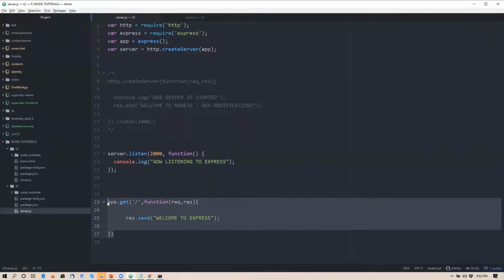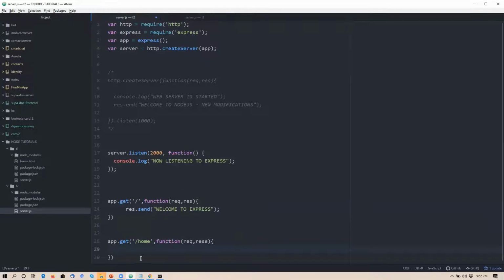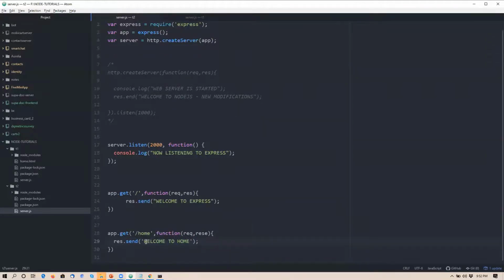Now let me create one more route for you. So let me clean my code a little bit. I'm saying app.get, this time home, and I'm writing one more route here. And this will simply say welcome to home. I think the spelling is much better. And I'll go here and try to type home.